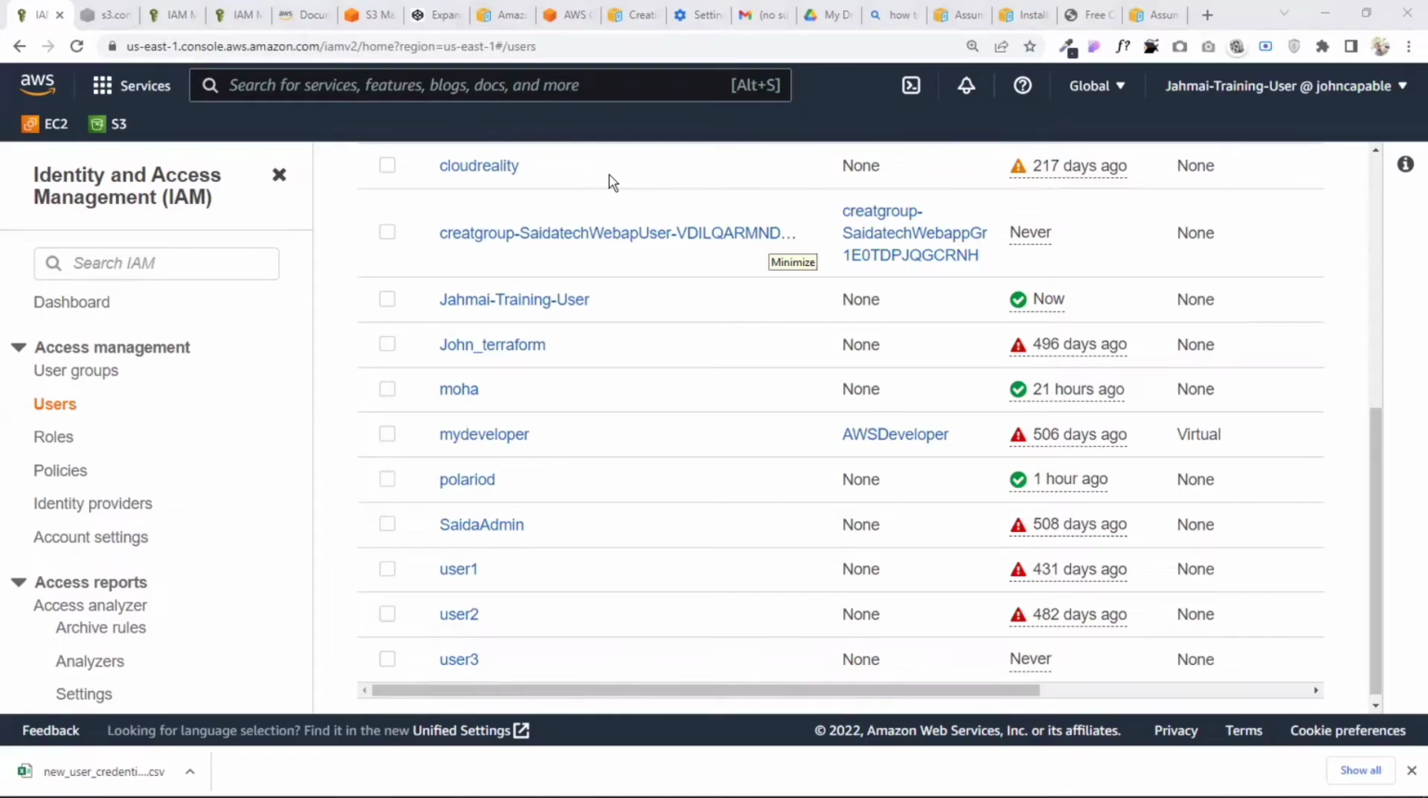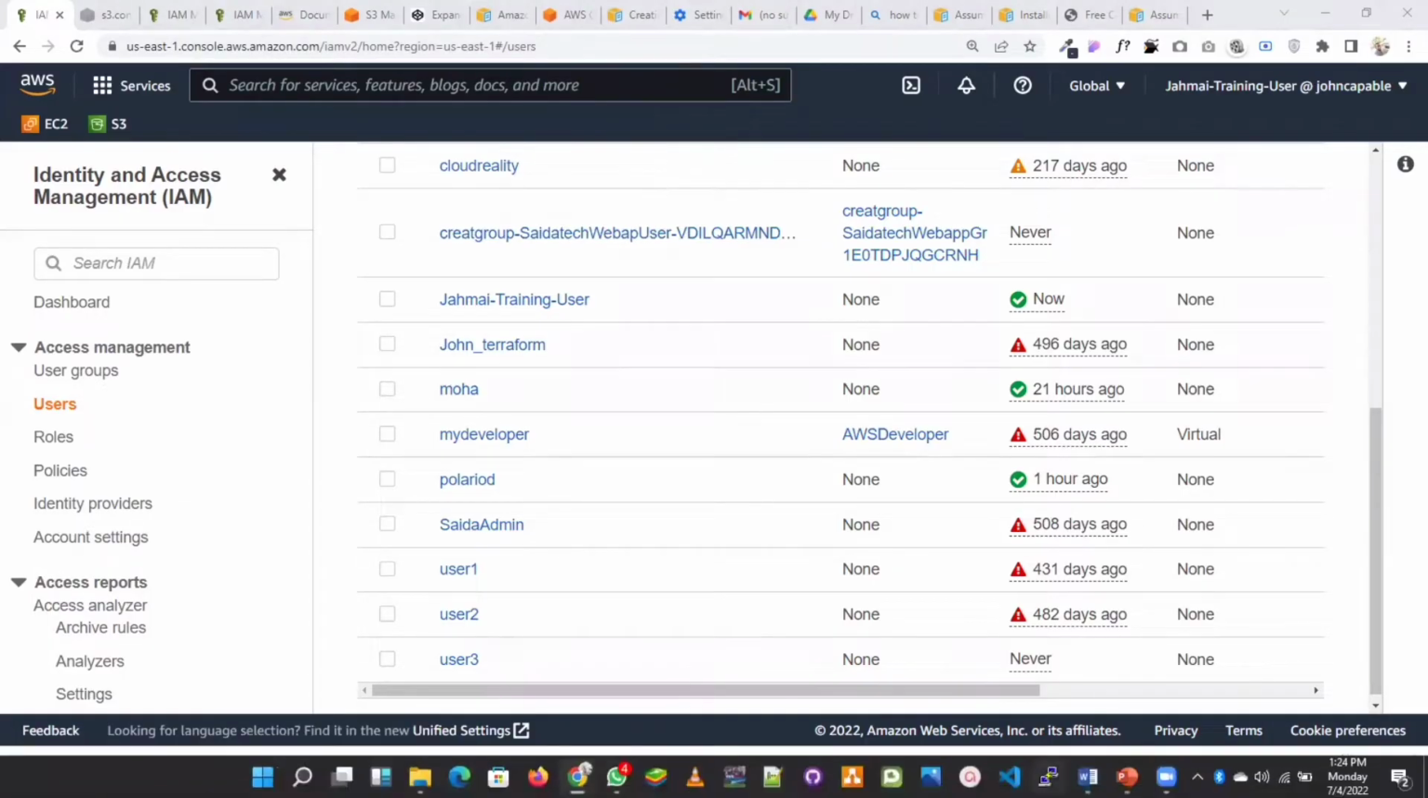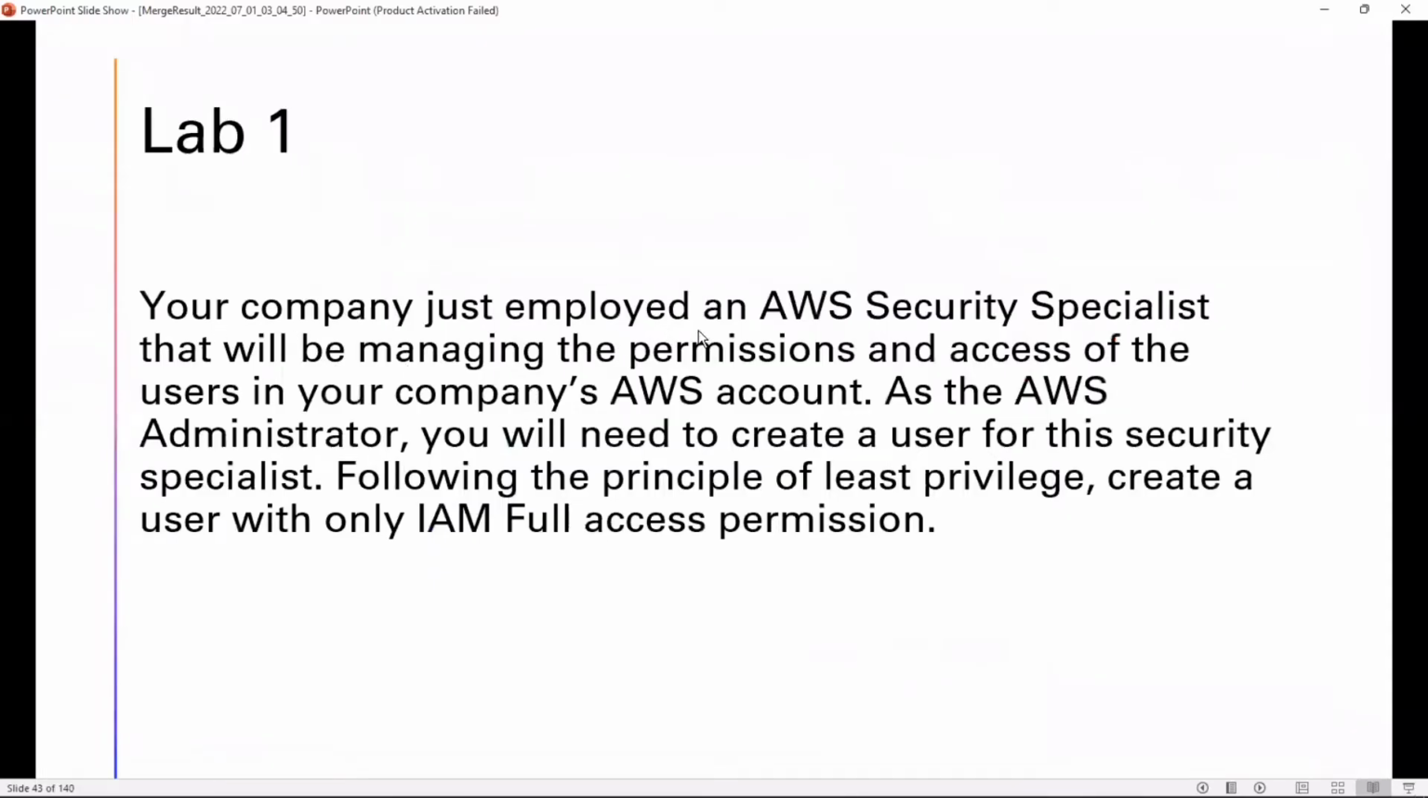So what they actually asked us to do is from the question. Let's take a look at the question. It says your company just employed an AWS security specialist that will be managing the permission and access of the user in your AWS account. As the AWS administrator, you have the administrative access, just like the account I'm going to use. You will need to create a user for this security specialist, following the principle of least privilege.